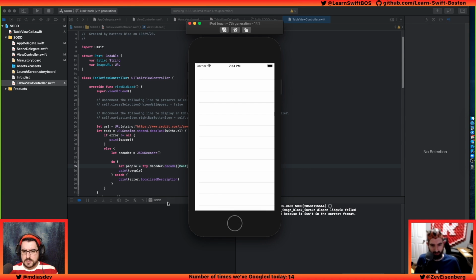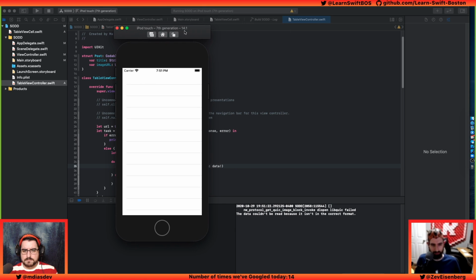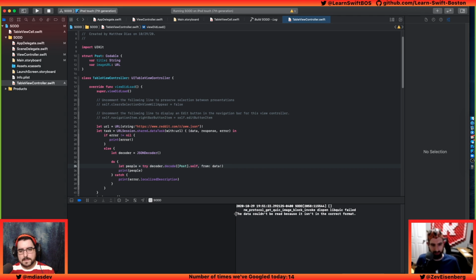When it's a compile error, those are usually a lot quicker for people to figure out than if it does compile but some name is still mismatched. The data couldn't be read because it isn't in the correct format. This is another beginner gotcha, because you've got two log messages. One of them is the image block open click, and the other is the data couldn't be read because it isn't in the correct format.